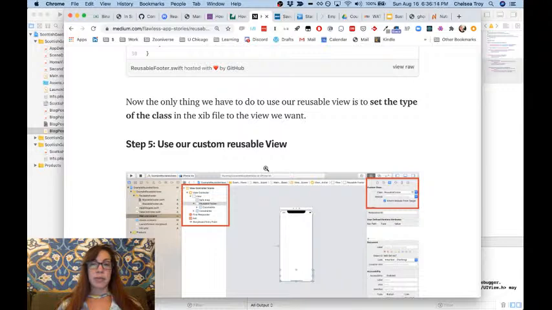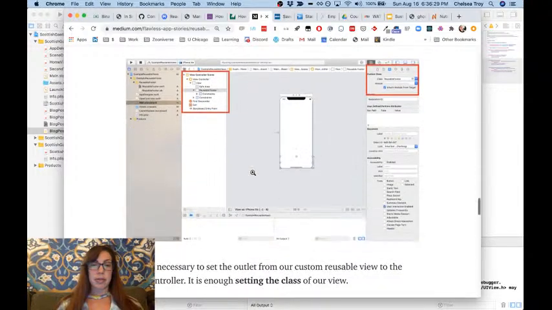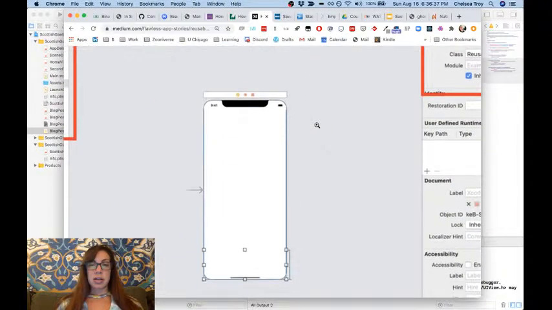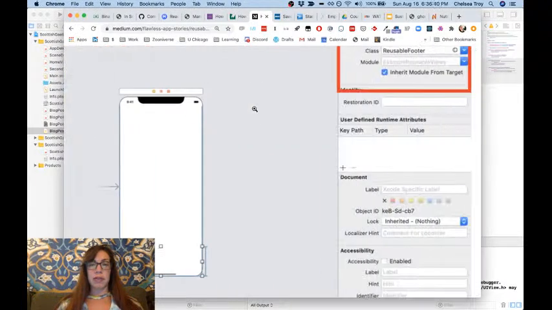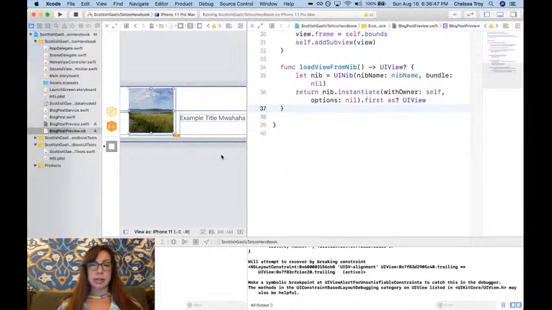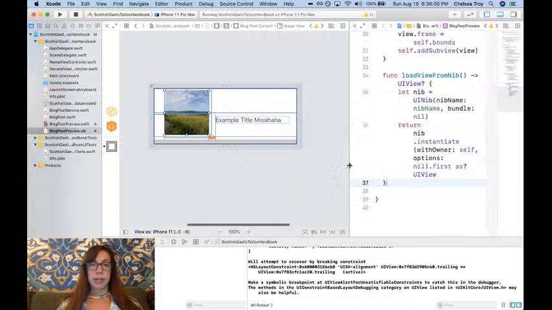Next, the only thing we have to do to use our reusable view is to set the type of the class in the storyboard to the view we want. This might only work for screens that are themselves nibs. Let's look here. Oh no, it says main.storyboard. View controller scene, reusable footer. Stuck a view on there that looks like just a view, and it's set to be reusable footer. Why not? Let's give that a try.